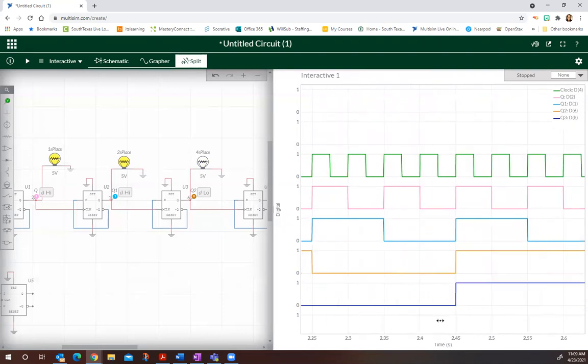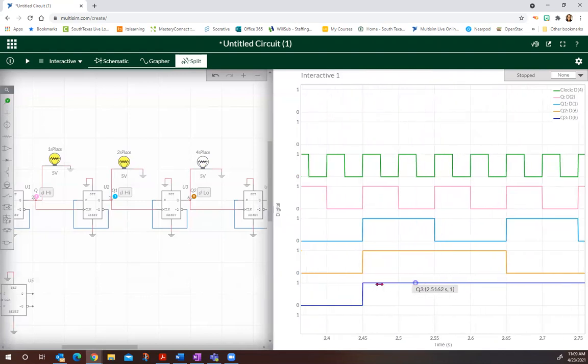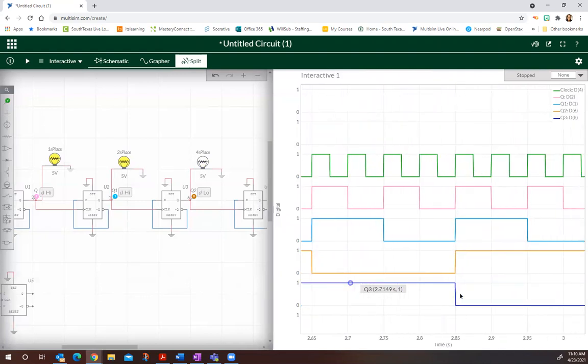So let me find a different place. This one, yeah, here we go. So it just depends on what number you're counting on. But notice the point that I'm trying to make here is that when you're counting in reverse, the changes happen on the rising edge of the previous place value.